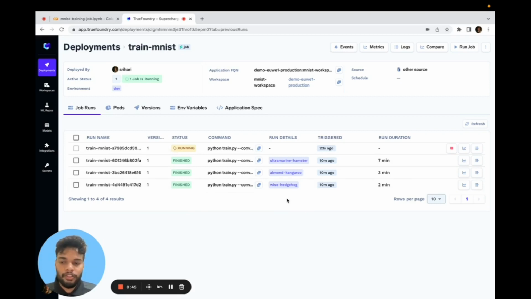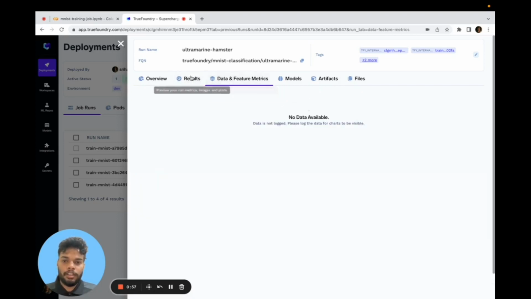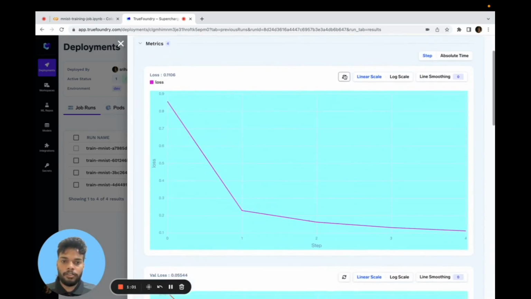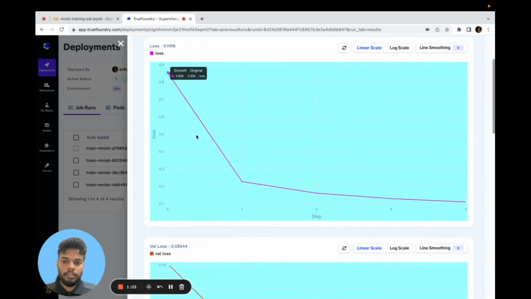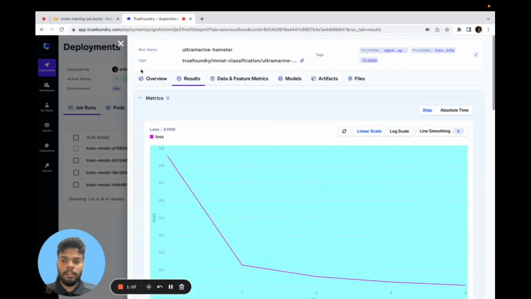And for each of these jobs, we actually create a run. You can see the loss, the validation loss, the accuracy, validation accuracy. You can see the hyperparameters that I've set here as well. And you can see how the loss changed across epochs. You can see how the validation loss changed across epochs. So all of this is available for each run.